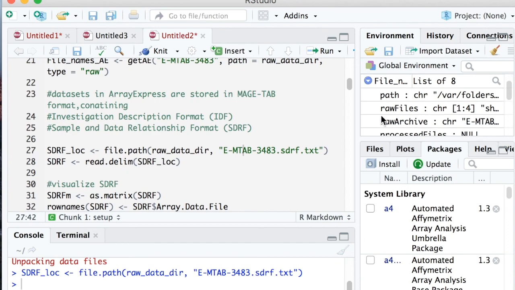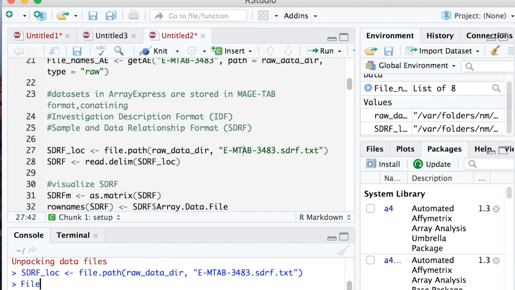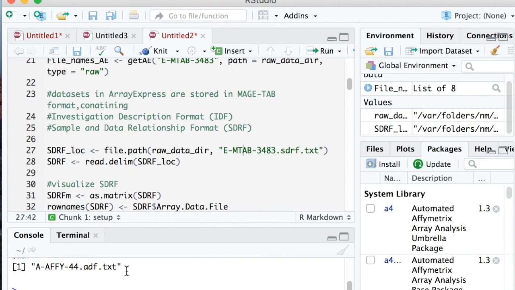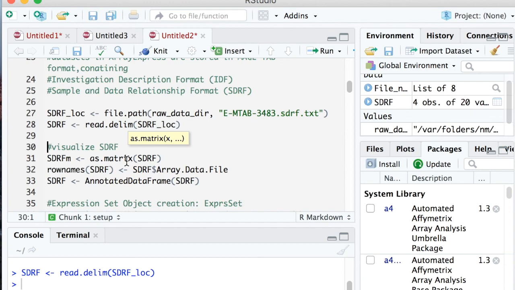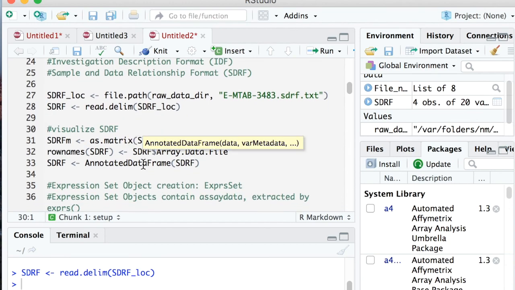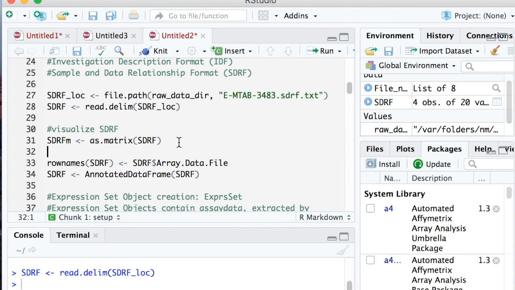And actually, you can see, say file names AE, and you can find it right here, the path of the SDRF file within the original path of all the files you downloaded. And then we read this text file by using this function right here, which reads text files. Before we continue, let's take a quick look at the SDRF file that we just extracted from the directory. So let's say SDRF matrix equals as.matrix SDRF.